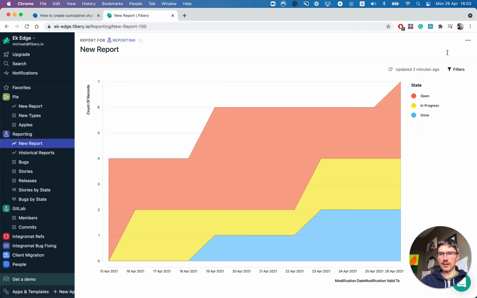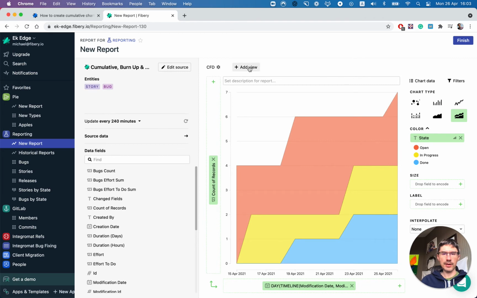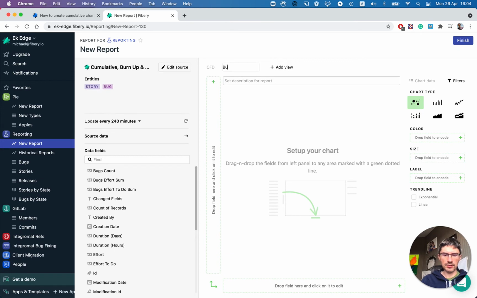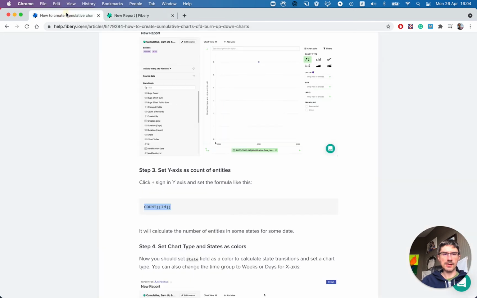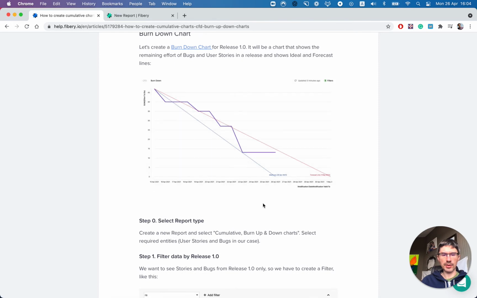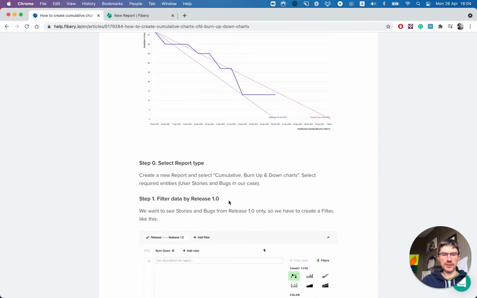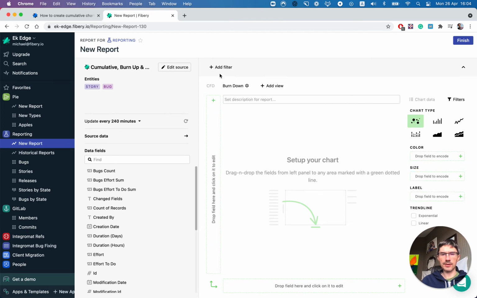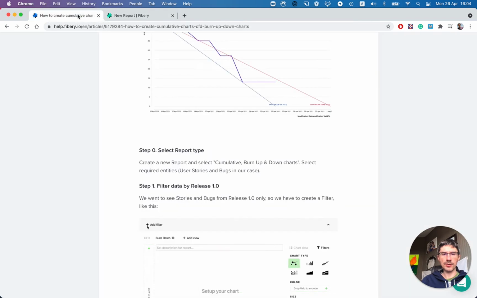The next one is burn down chart. So let's add a new chart. Burn down. And we already have data like stories and bugs, so we can skip this step. By the way, this is the chart that we are going to create. And the first step is to filter data by release. So we have stories and bugs from all releases. Let's just add a filter and select release here and release 1.0. This is our filter. Sounds good.